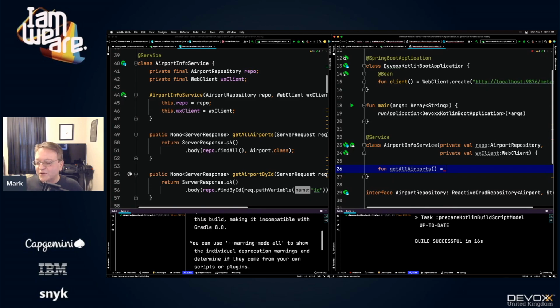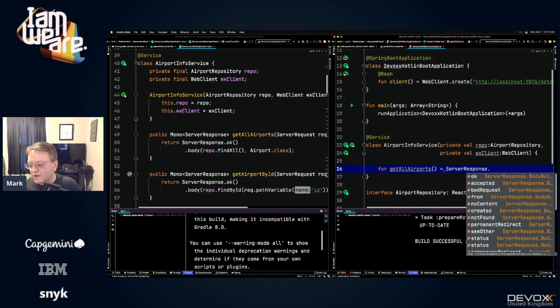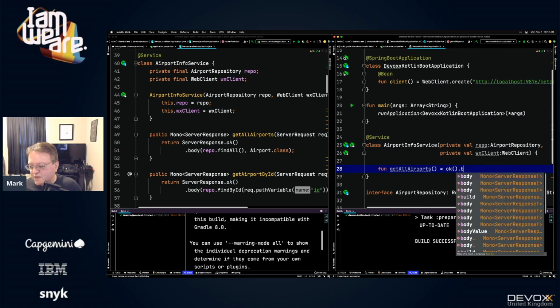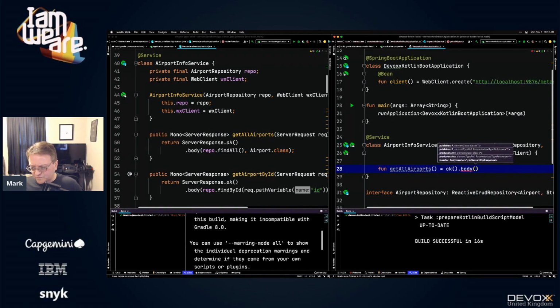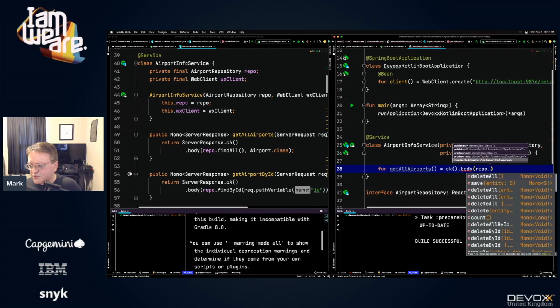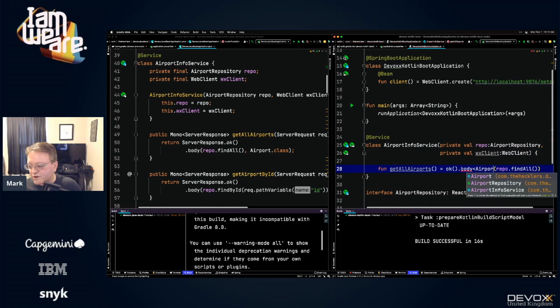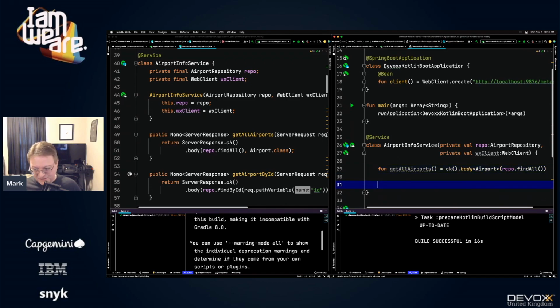All right. So we're going to do a server response dot okay. Now, again, I'm going to just use the on-demand static imports here. So we'll shorten that, and we'll use body. We'll take our repo and we'll do a find all. Now with Kotlin, we can use a reified type here. So we can return the body of type airport. And oh, it's so clean. It's a one-liner. That's really nice, right?